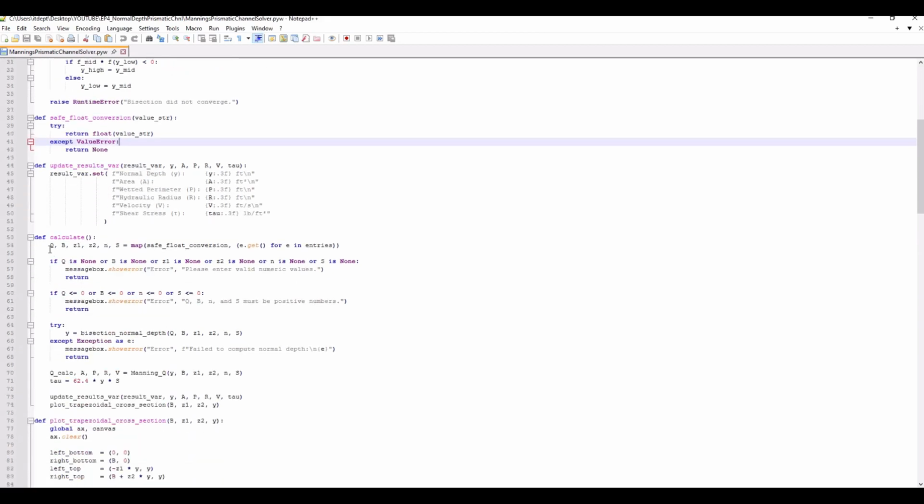So my calculations start here. I get Q, B, Z1, Z2, N, S, everything. I convert them into float, and I get all the variables from entries. I'll explain what entries is soon. So I take Q, peak flow, B, bottom width, Z1, Z2, side slopes, roughness N, and channel slope S. If I cannot convert them into real numbers, floats, I raise an error and say please enter valid numeric values. And I assume that none of them will be less than or equal to 0.